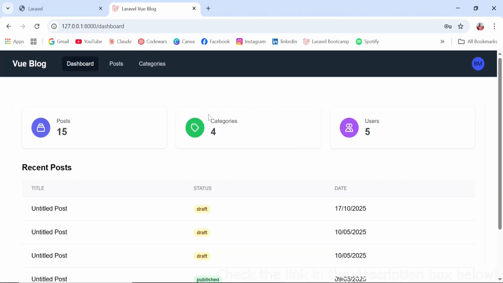And as you can see, there is that scroll shape. That basically means that this data is being loaded from our database, because we know that we have Vue as our front end and Laravel as our backend. So on our dashboard, let's start. We can see that we have 15 posts, 4 categories and 5 users. These are the authenticated users, and each category belongs to a post.